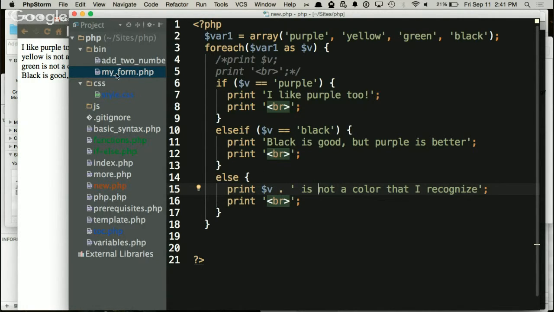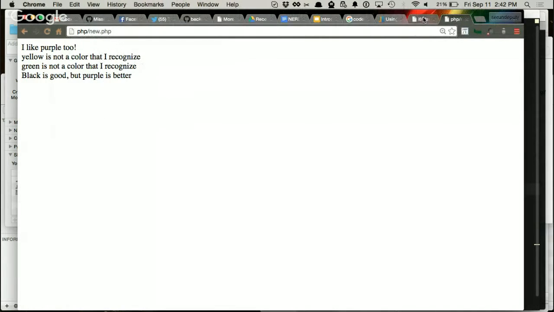Any other questions about that file as is so far? So that's for each loops, variables, arrays, append operators, single quotes, and double quotes. You guys are great. You guys are flying.